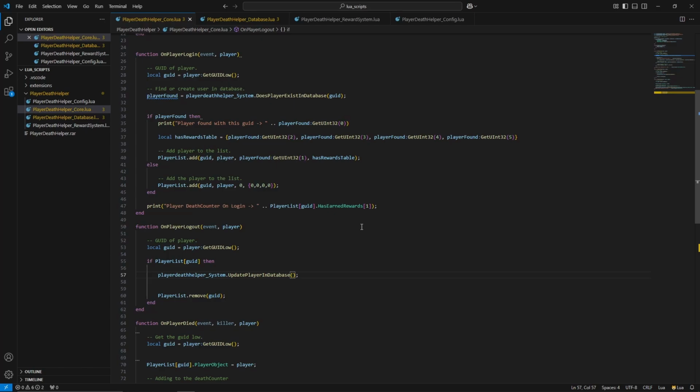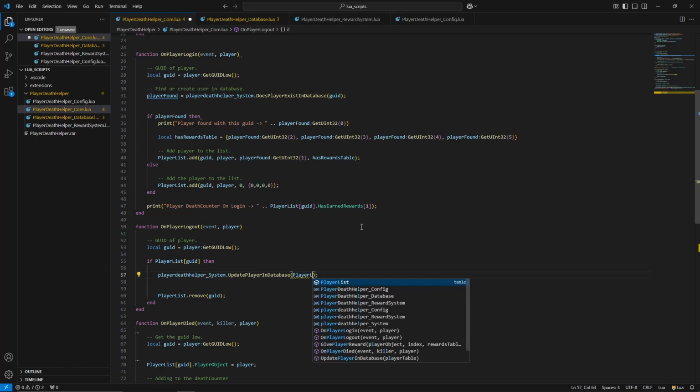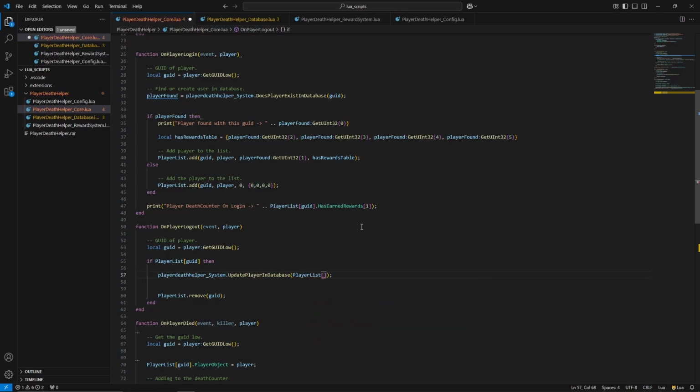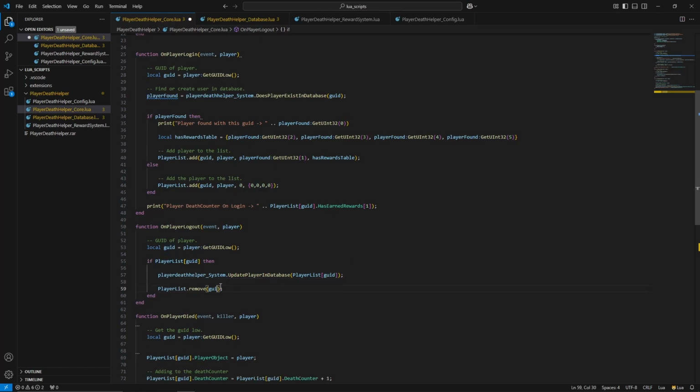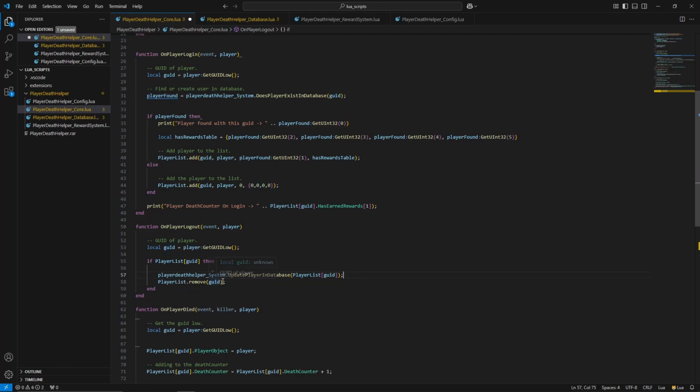That will say player list, and in here we want the GUID. The GUID is to get the player in the list. And now what we are basically doing here is saving the player. So let me head inside WoW now, and we can actually test this out and see if everything works.